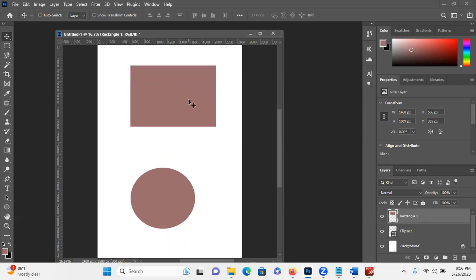Okay. I'll show you the difference again. Now we are going to learn about new tool, that is erase tool.